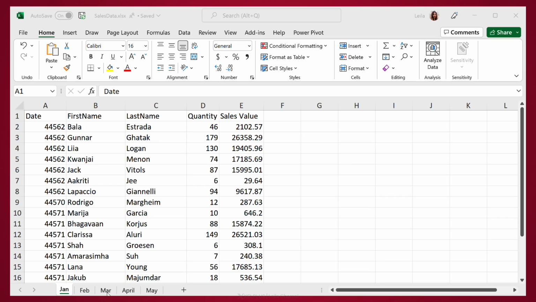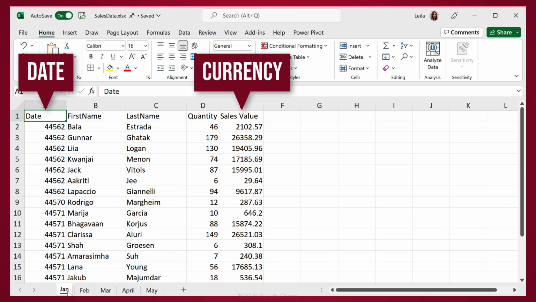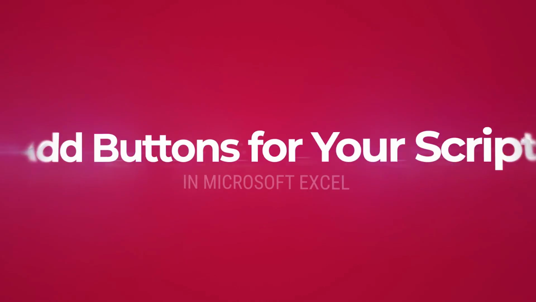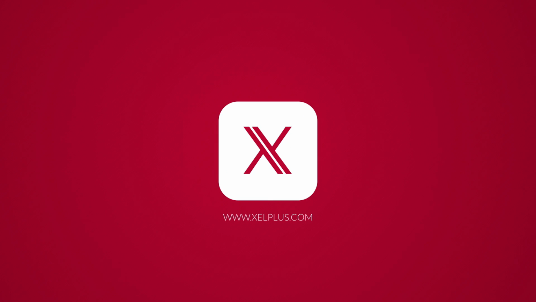One annoying task for me is wasting time formatting things, so let's quickly write up a script for that. We're going to loop through all our worksheets here, apply the proper formatting, and then add a cool button so it's super easy for me and my colleagues to run this. Let me quickly show you our end result.